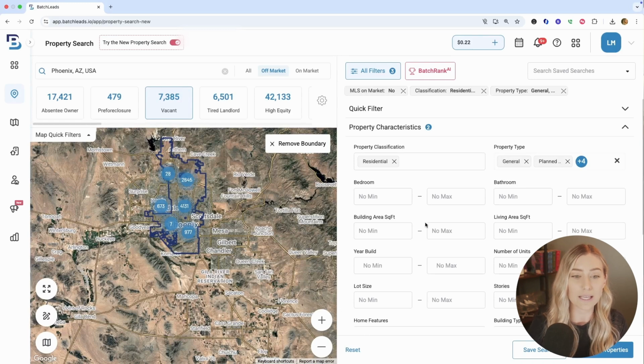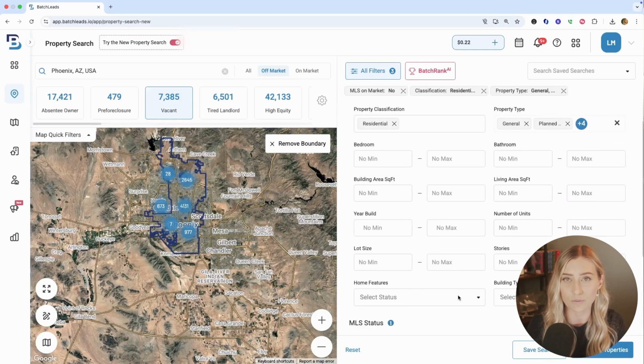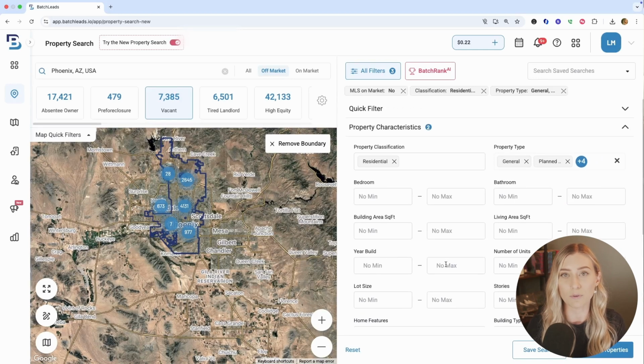You could filter out things like bedrooms, bathrooms, the characteristics of the property, or home features if you wanted to, but I'm going to just go over some of the big ones here. Let's also go into the year built. I also don't really want to pull up vacant properties that were just built a couple months ago and they're brand new builds waiting for their first occupant. I'm going to look for older properties.